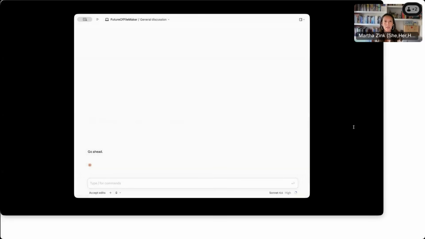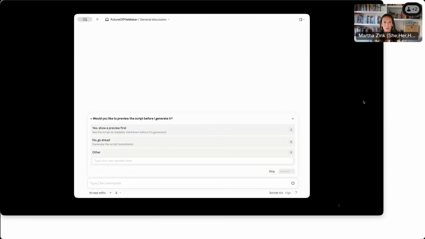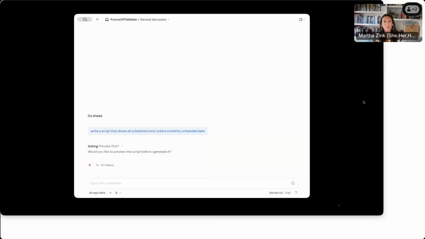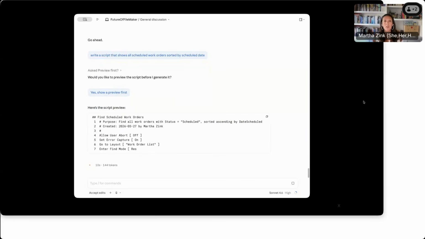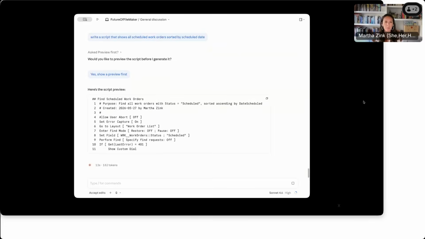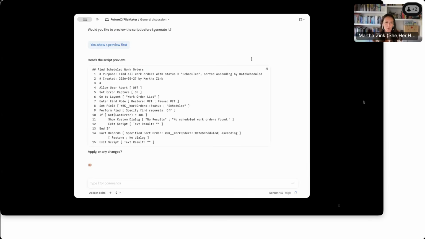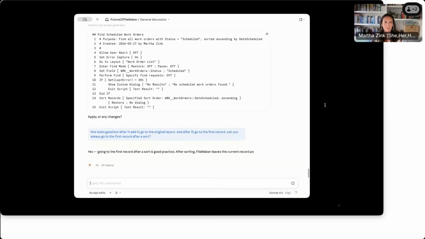Now let's see how we can add to an existing solution. So I'm going to start with a really simple script. Let's say that users want to see a list of work orders that are scheduled. I'll ask Claude to write a script that does just that, sorting the work orders in chronological order. Claude's going to give me the ability to preview the script before it actually creates it, which gives me an opportunity to course correct. Now, in some cases, my prompt might not get me what I expect, and I might have to start over with a new prompt. But in this case, I just need a little bit of tweaking. I want to make sure that if it doesn't find any work orders, for it to go back to the original layout. Otherwise, it should sort it like it already has, but to take it to the first record.